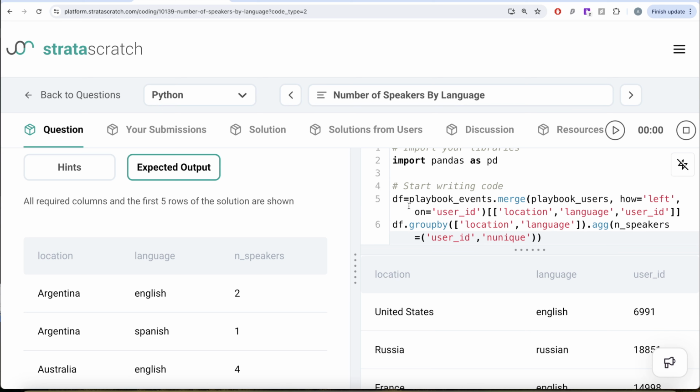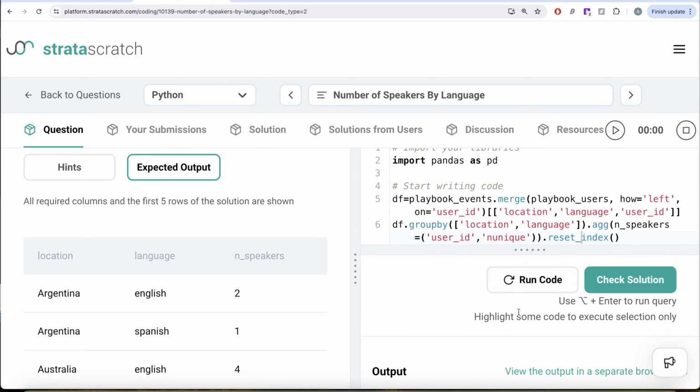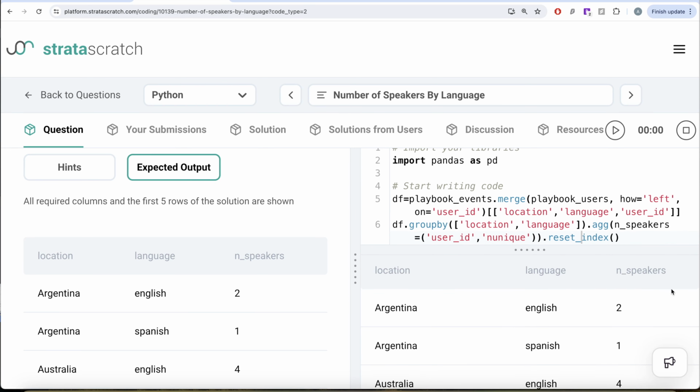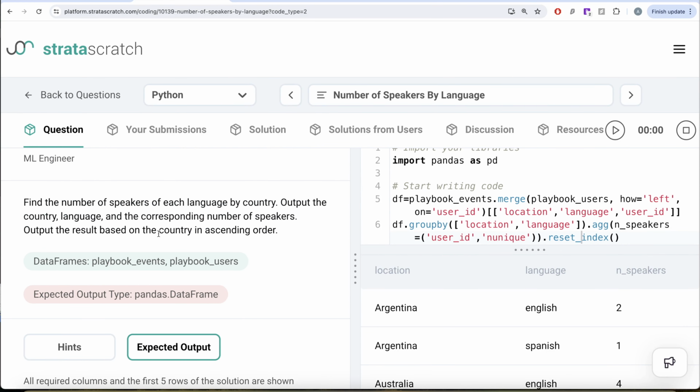Now, since you grouped by, we need both of them as columns in our output, so we need to perform reset index. Now let me go ahead and run this and see what we get in our output. So here you have location, language and the number of speakers. One thing that remains is output the result based on the country in ascending order. That is, we need to order by the location as well.